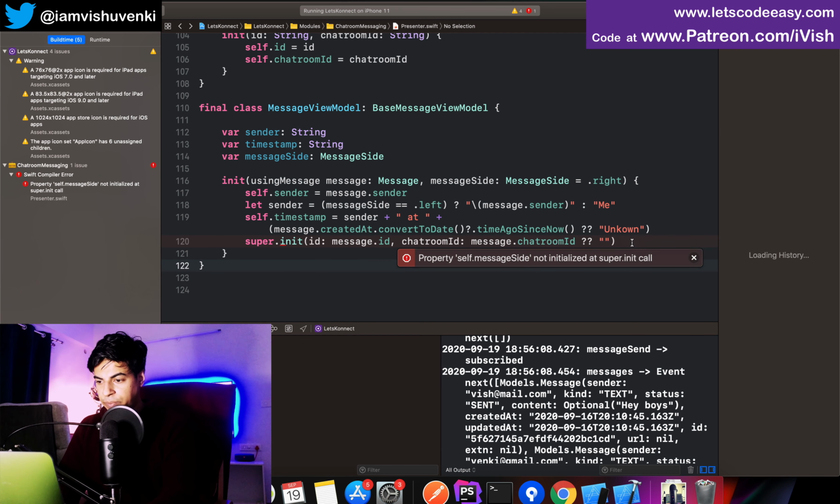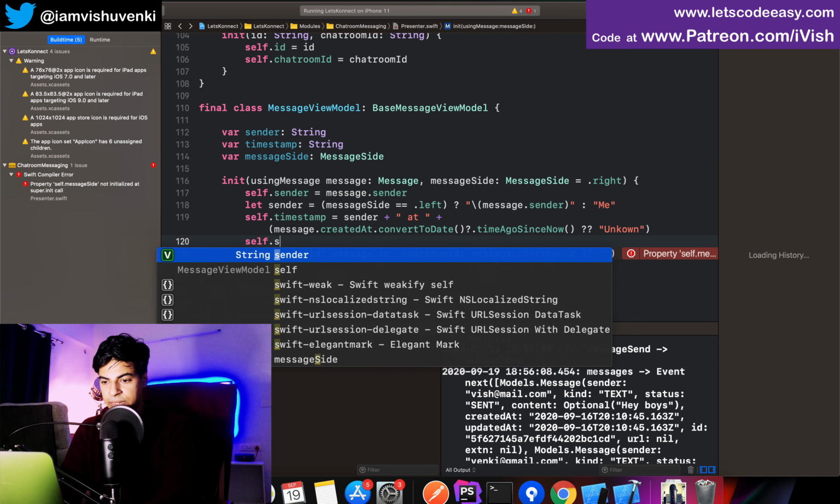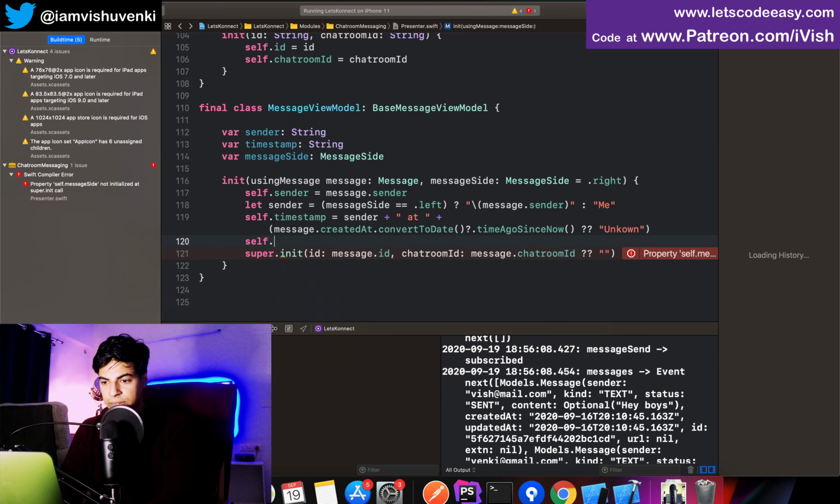Super init, property self dot message side is not initialized. So we might have to initialize it with something, because we received it but did not set the value. So I can always say sender timestamp is set, message sender side. Do we have a message side? It's going to be the message side which we received. So now it should not give an error.